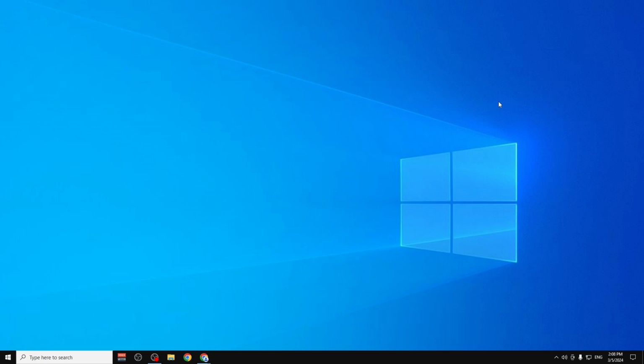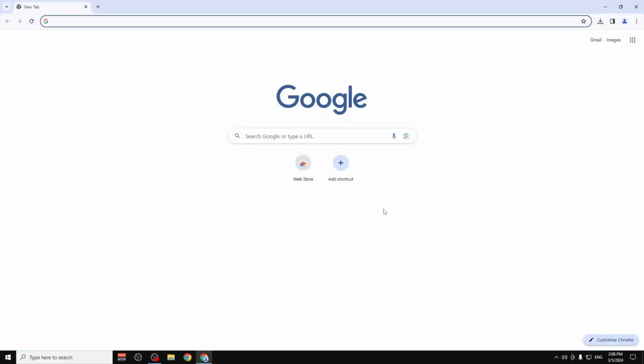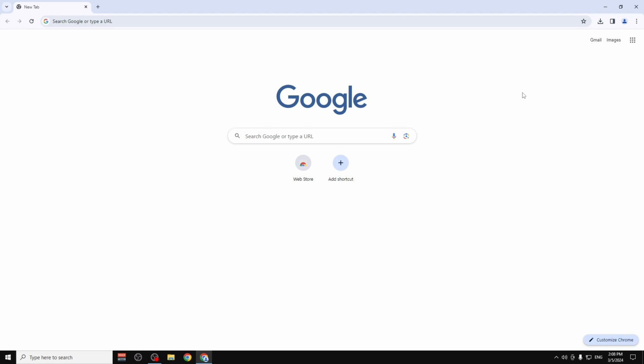This works for every browser. It should be the same process. I will be showing for Google Chrome, but the process should be almost the same for Mozilla Firefox, if you use Opera or Brave or other browsers.